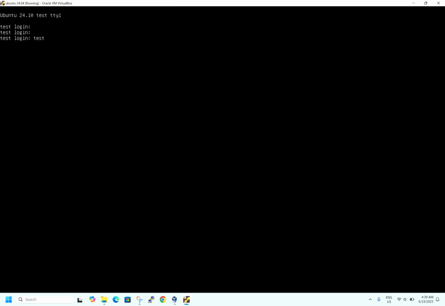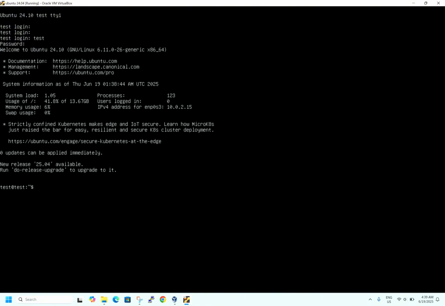So let's add the username and the password. You can see the Ubuntu version is 24.10. So we will see the status: UFW status, enter, password. So you can see here it's allow anywhere. We are good to go.